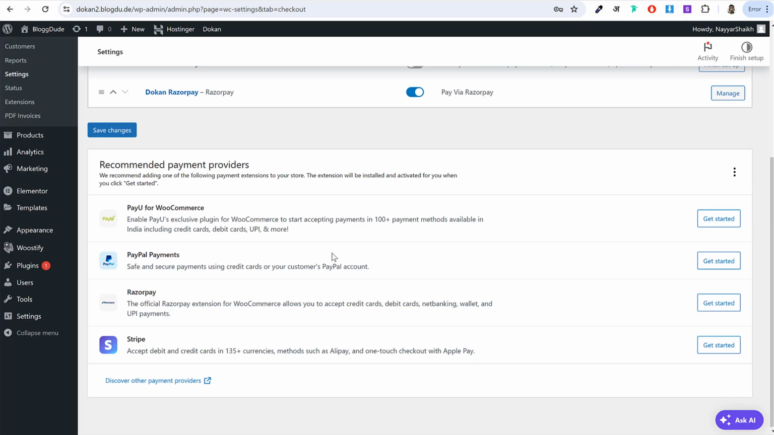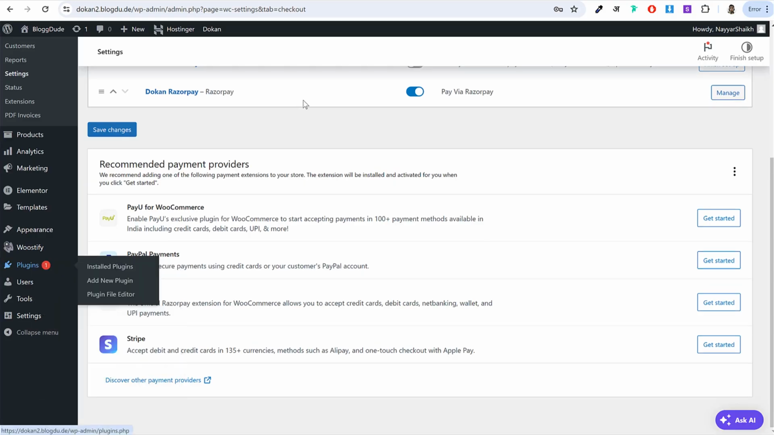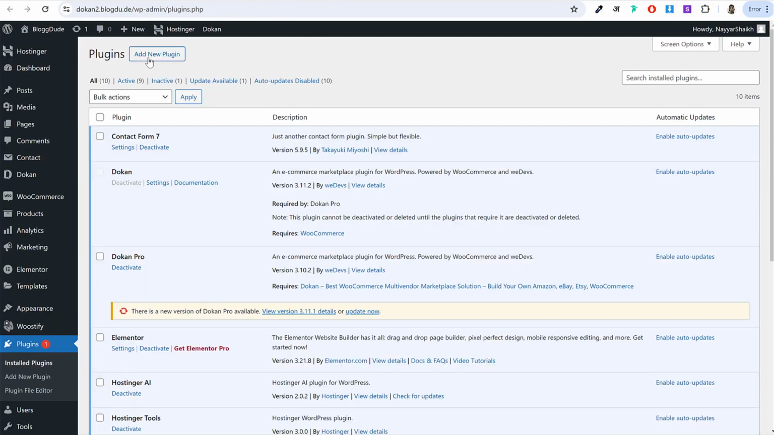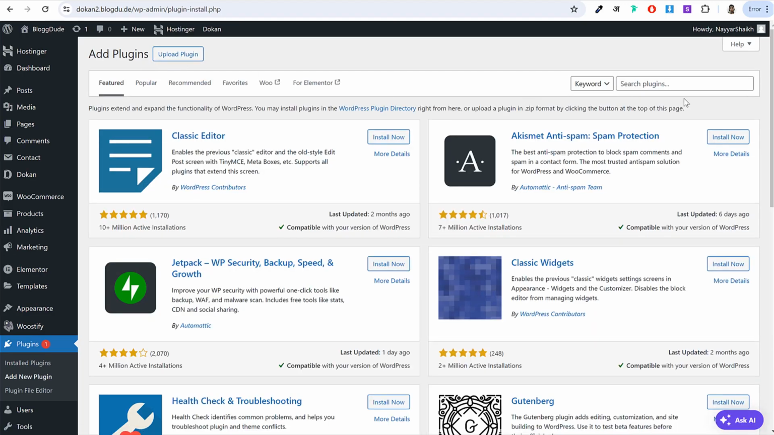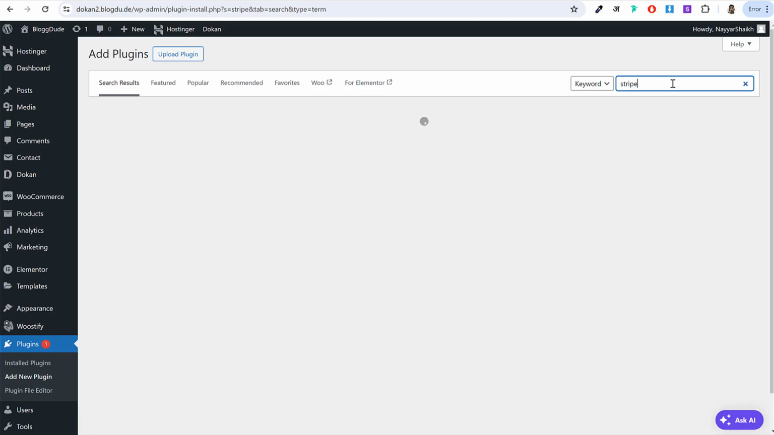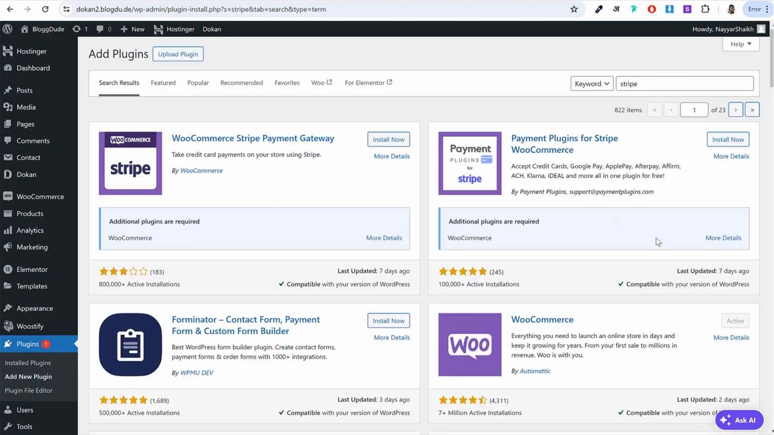For that, you will have to install new plugins. So open the plugins option in a new tab, and over here, click on add new plugin. First of all, for USA, Europe, Australia, those kinds of countries, you'll have to use the Stripe payment gateway. So search for Stripe. Now there are multiple payment options for Stripe. We want to use this one.